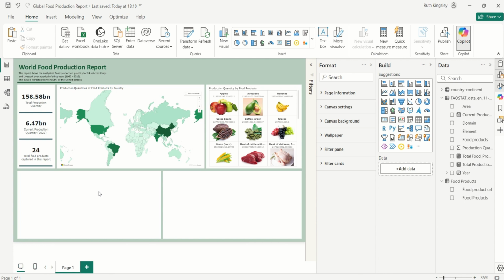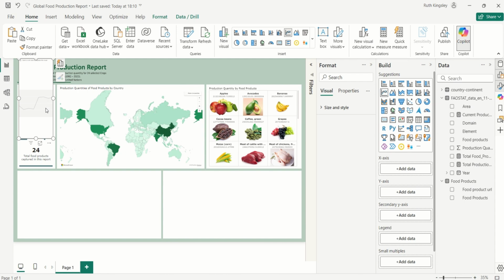The next visual we're going to create in this report is going to show us the world food production by year, and with that we're going to use the line chart. So I'm going to click to select this line chart here. I'll bring this line chart and align it to this particular part of the report.